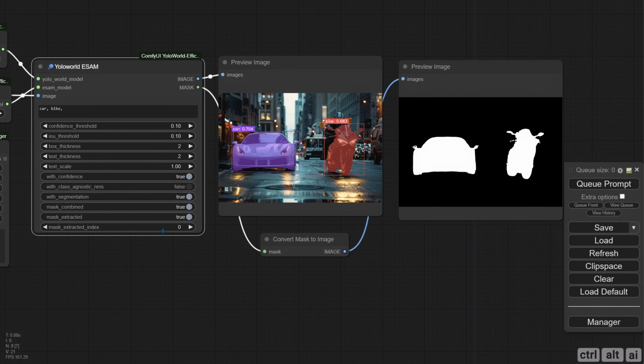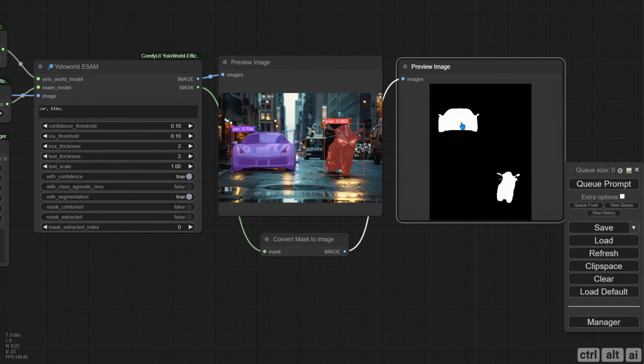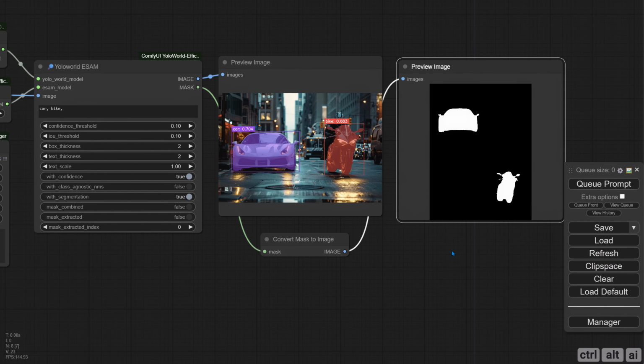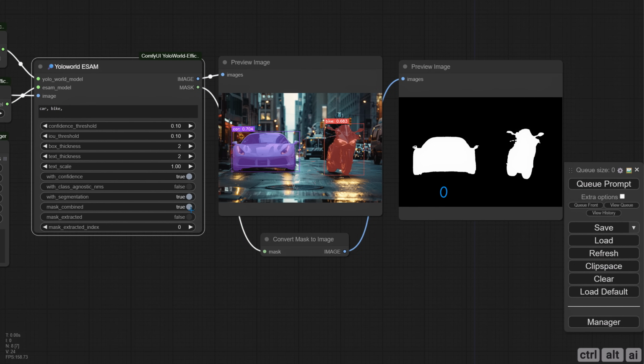This is a combined mask. If I turn off mask combined, I can get separate masks for each subject. Separating the masks allows you to select a specific mask to pass on in the workflow. The first mask is labeled as 0, the second as 1, and so on and so forth.